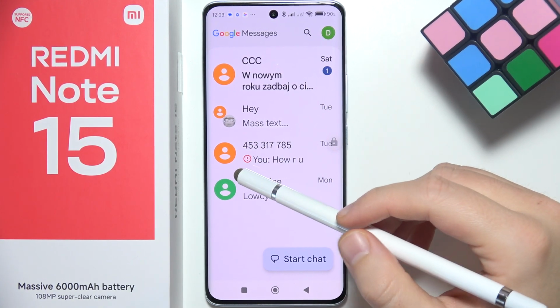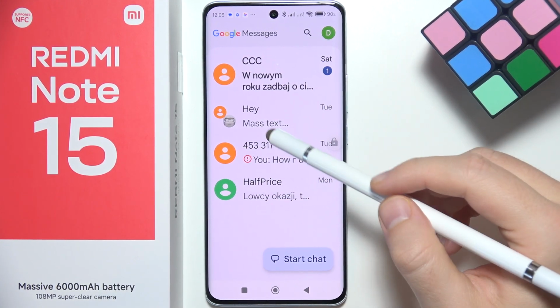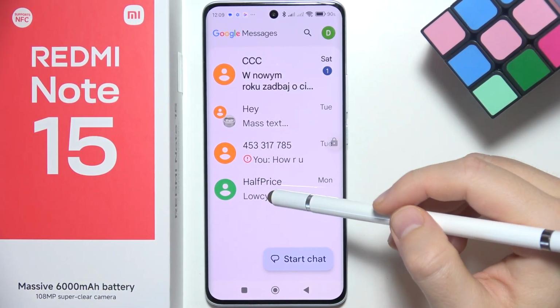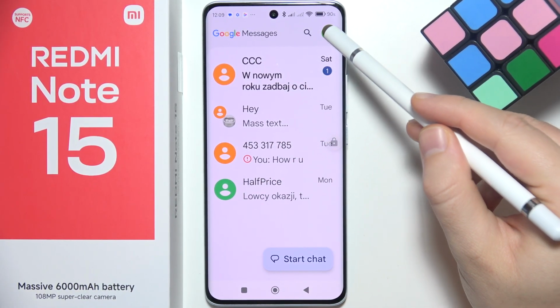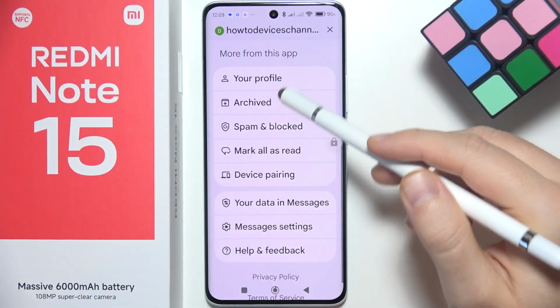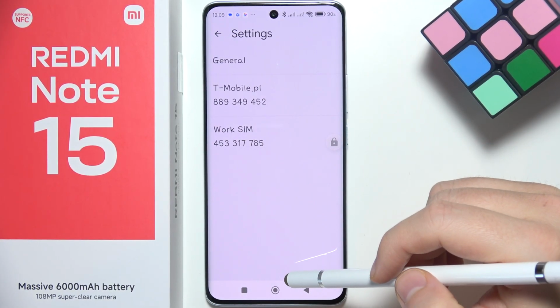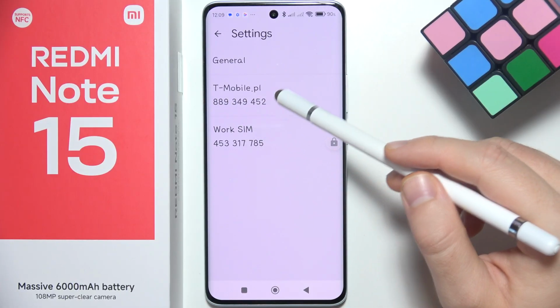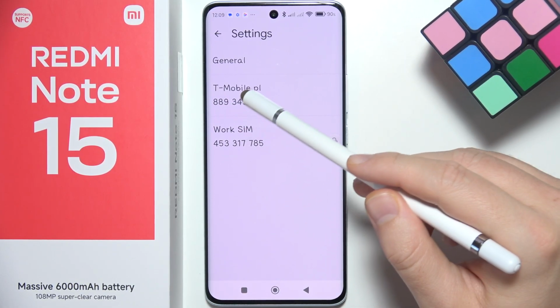Hey, let me show you how you can fix that issue when you do not receive multimedia messages on your Redmi Note 15. So we have to just open this messages application and click on the right upper corner. Then you have to just go to the messages settings, and first of all just pick your SIM card for which one you are not receiving messages.